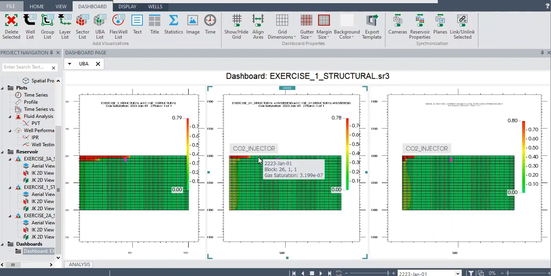And at the middle, we have structural plus hysteresis only without solubility. And as you can see, now we have more yellow area because we have more trapping by the hysteresis effect. And the propagation of CO2 at the top becomes shorter because now we have stronger trapping that will restrict the movement or the propagation or the migration of CO2.